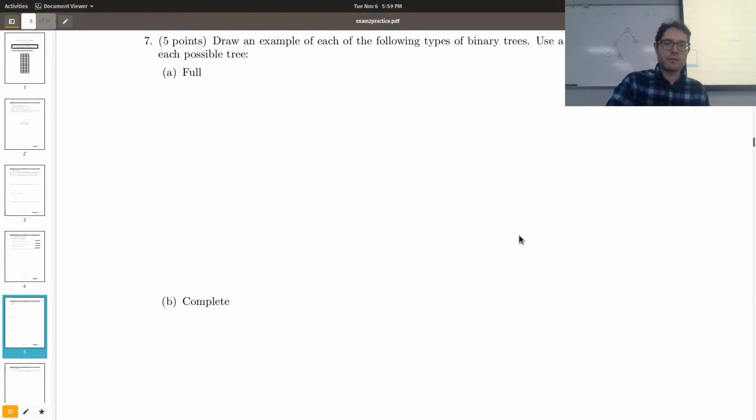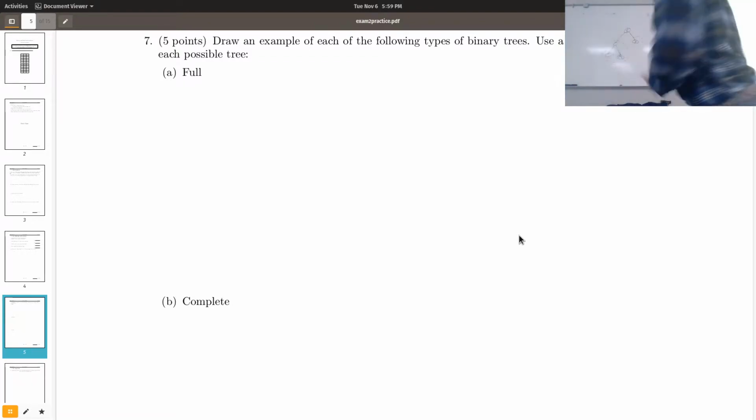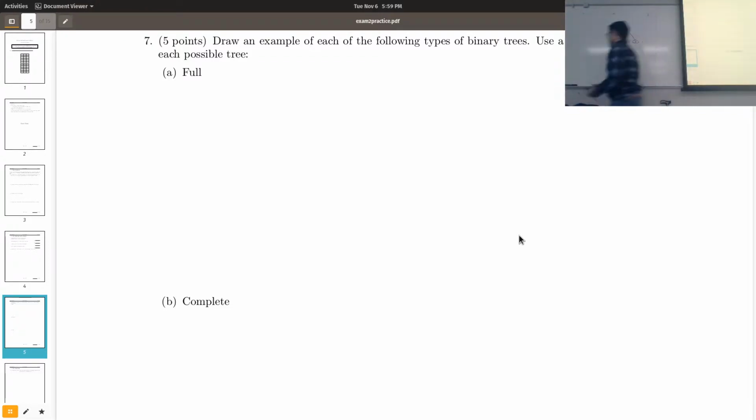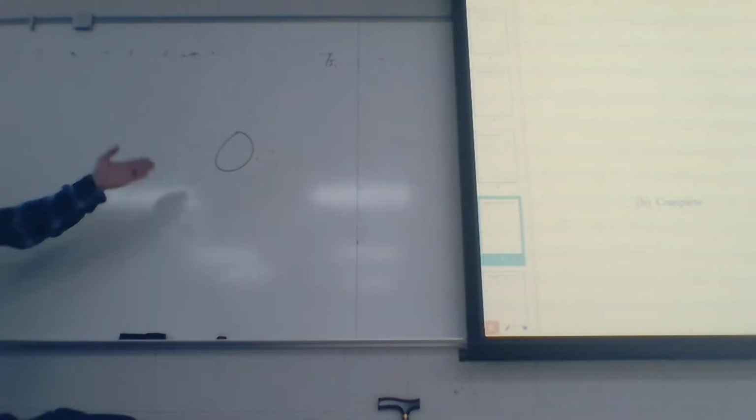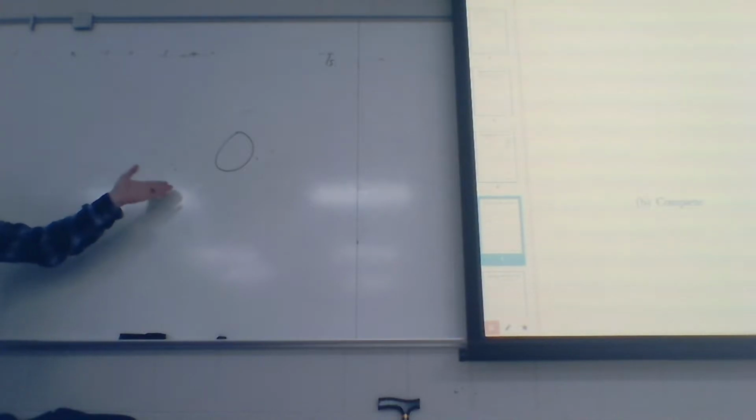All right, so here, draw an example of each of the following types of binary tree. Use a different example for each possible tree. The reason I put that clause is that I could draw this, and that is a full tree. It is also complete, and it is also perfect. So that's why I said to draw a different type.